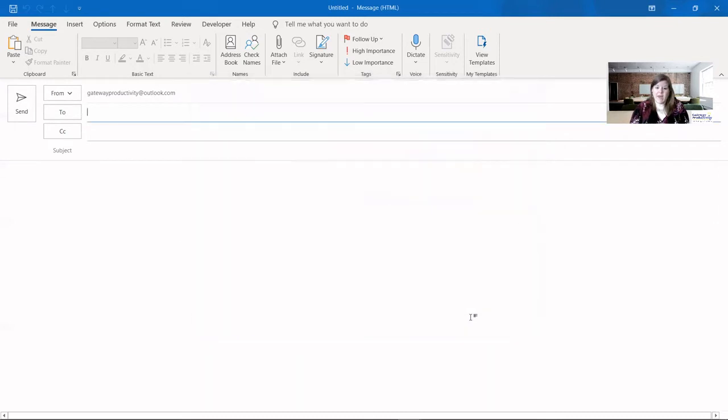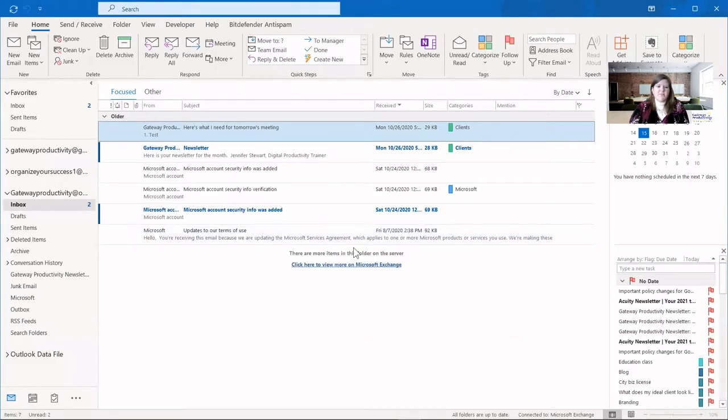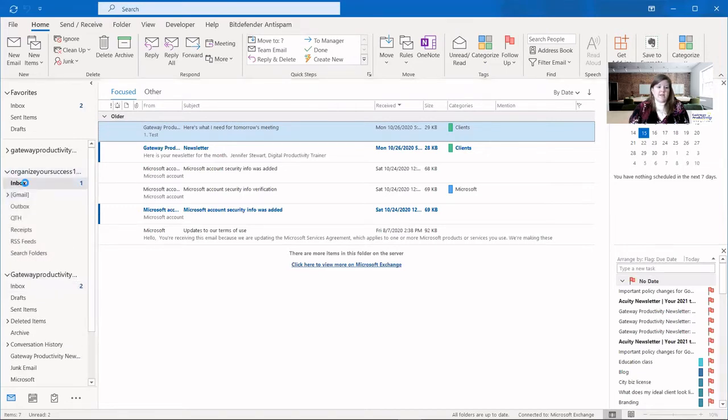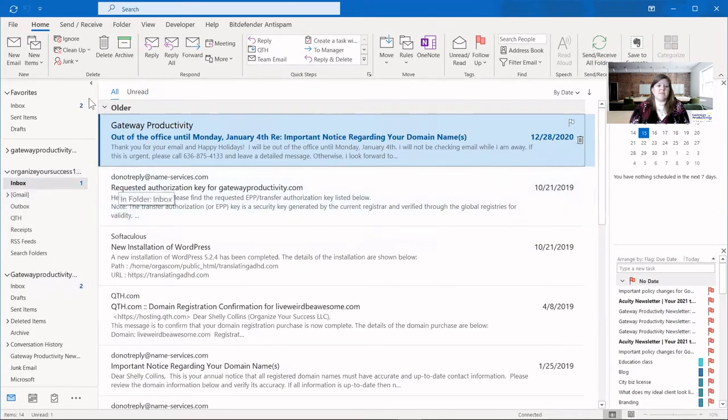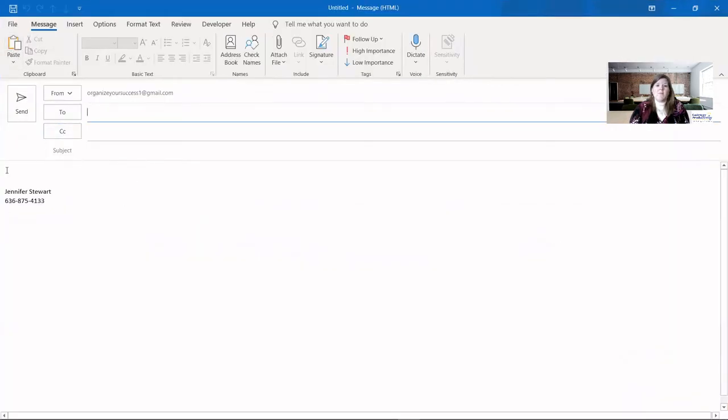Now I'll click OK. And nothing appears in here because now we're in the middle of an email. And so it hasn't had a chance to add that signature. So I'm going to cancel this one out. And no, I don't want to save those changes. But now I want to make sure I'm in the right account to have it automatically pop up for that. So that was this Organize Your Success account. And I'm going to start a new email from here. And now you can see my signature pops up automatically.